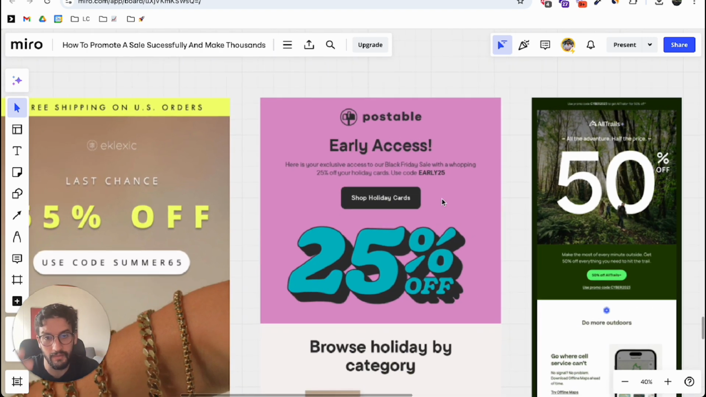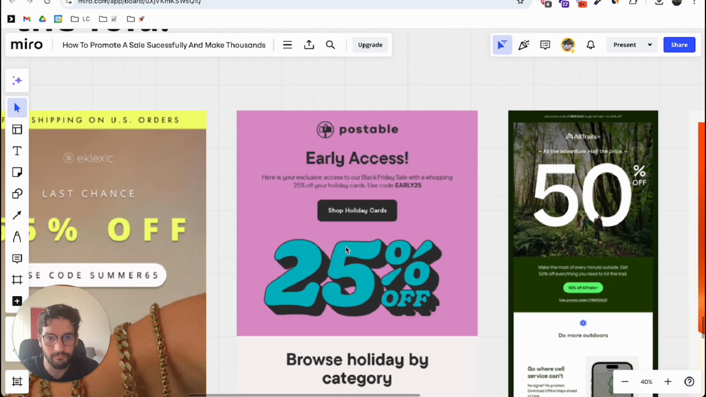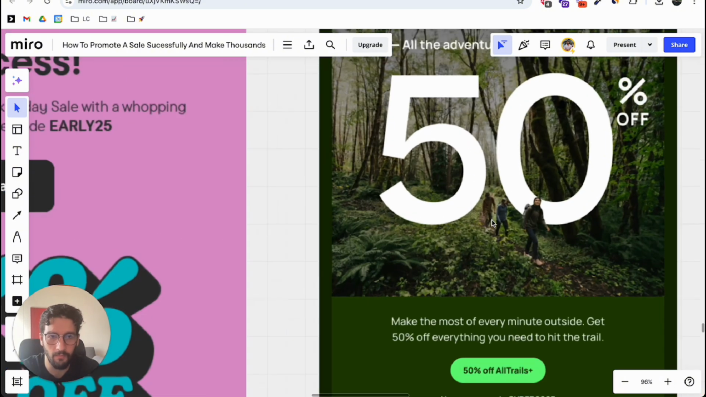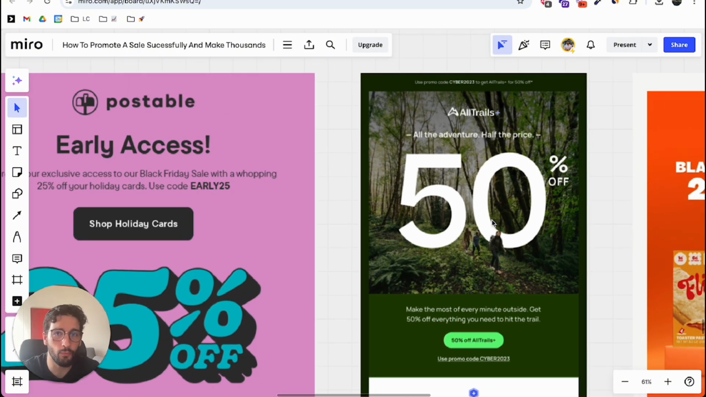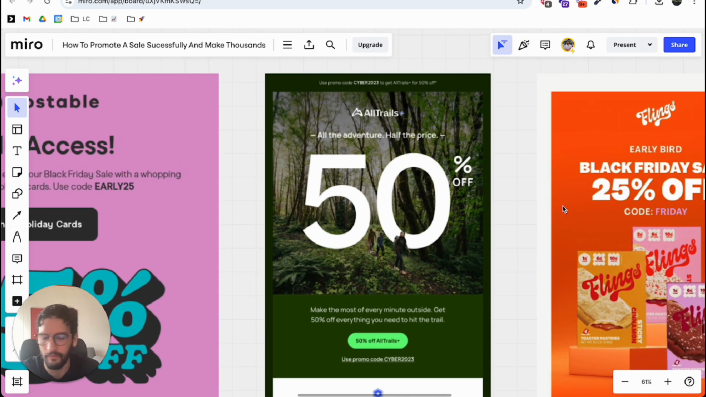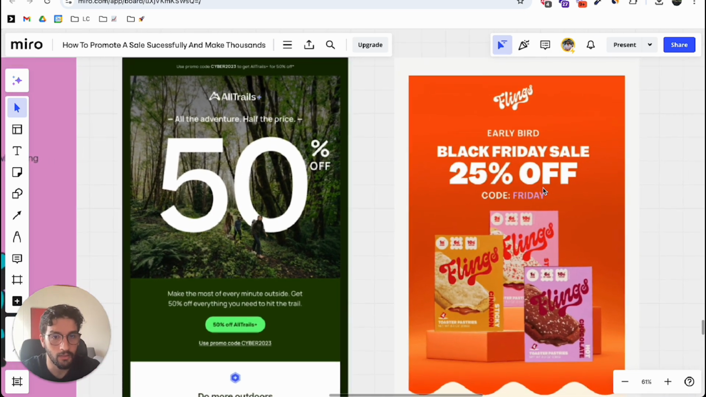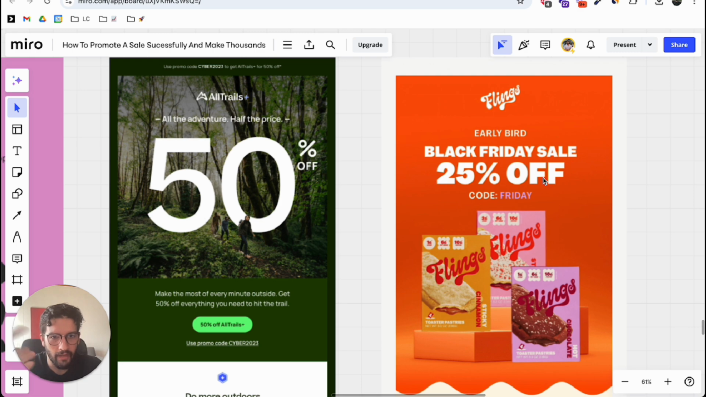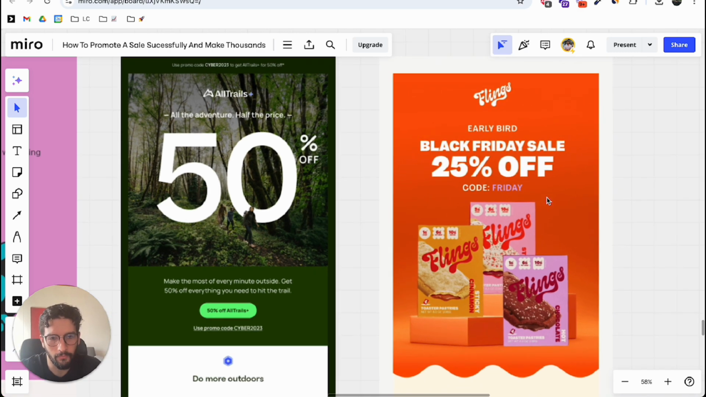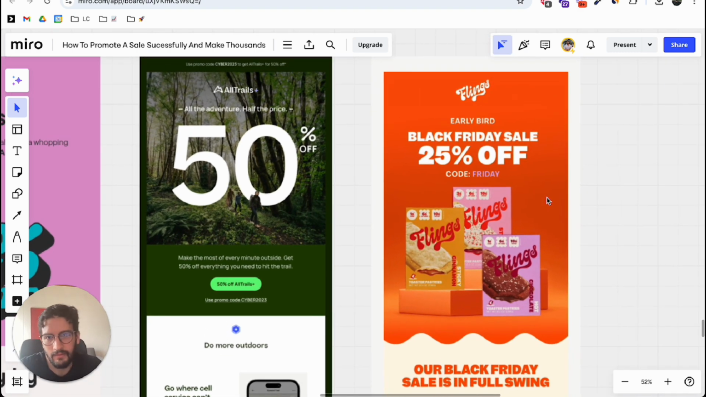Early access, this is an early access kind of email. Same thing, very clear and straightforward. The less copy, the better. We just want to have the offer plus a CTA and the discount code. That's pretty much it. Early bird, Black Friday sale, 25% off. Code Friday, and that's it. That's pretty much the email.